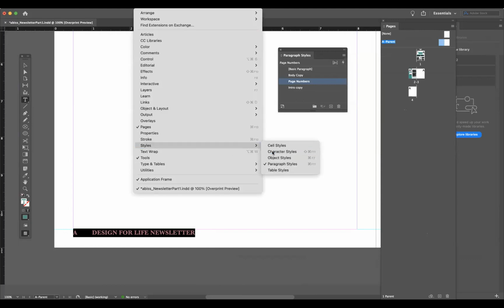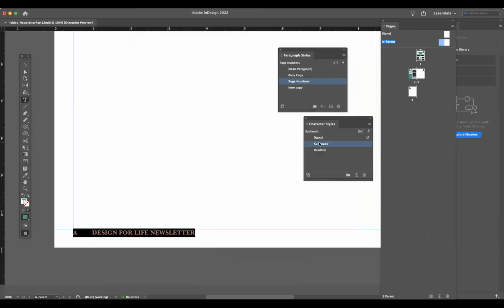Now, I'm going to go back up to window. I'm going to go to styles. I'm going to bring up my character box because what's happening is it's changing into my subheads. It's not changing to the font I want. So I'm going to go to none, so it's not affecting it. And then paragraph styles where I just created, make sure that's selected. See, now it's changing. Now it's what it needs to be.